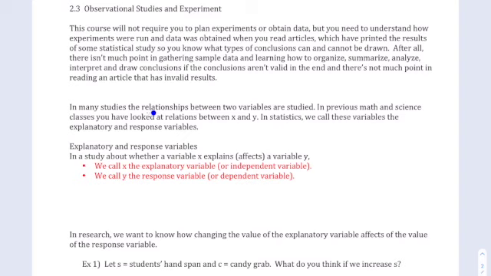In many studies, the relationship between two variables is studied. In previous math and science classes, you have looked at relations between x and y. In statistics, we call those variables the explanatory and response variables. So first thing, explanatory and response variables. In a study about whether a variable x affects a variable y, we call x the explanatory variable or the independent variable. We call y the response variable or dependent variable.